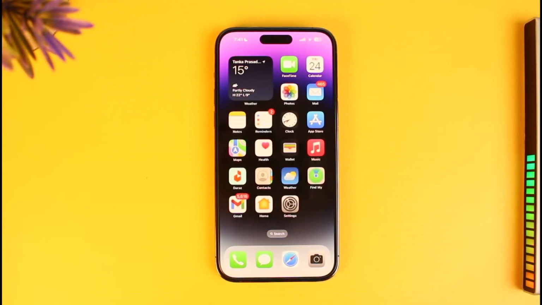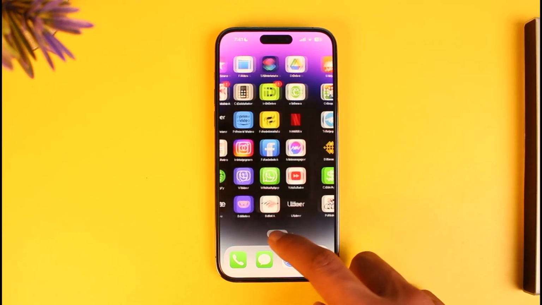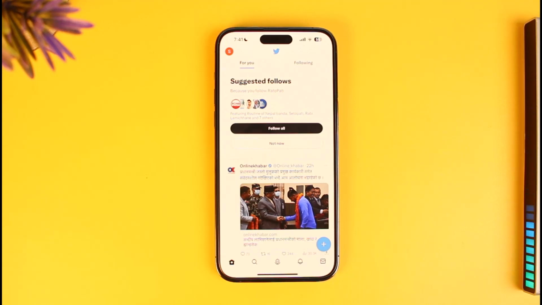In today's video I will guide you on how you can log out of Twitter on iPhone, so just make sure to watch this video till the very end. If you want to log out of Twitter on iPhone, all you have to do is just go ahead and launch the Twitter application first. So basically you can see I'm logged in, so I want to log out and log into my another account.